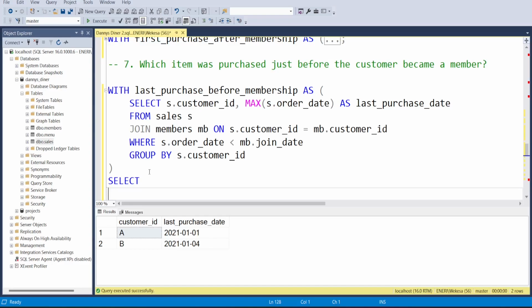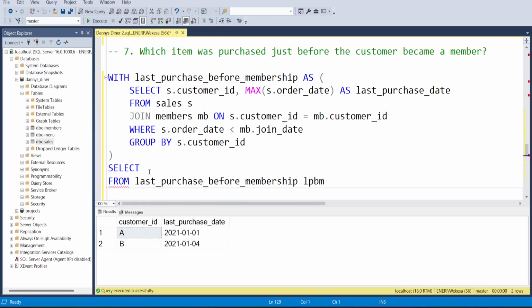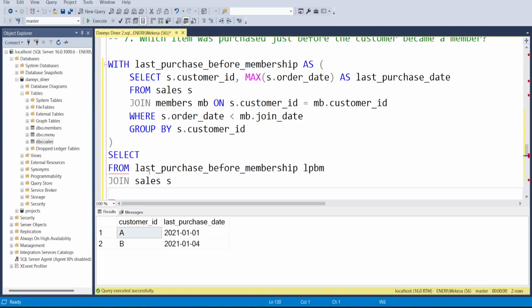So we're going to select from the last purchase before membership, which will be LPBM, and then we're going to join in the sales table to make sure the customer IDs match, and then also the purchase dates and the order date, we have to make sure they match in both our tables. And then we join in the menu table to give us the item that was bought. So we're going to join the sales table, and then we're also going to join the menu table.